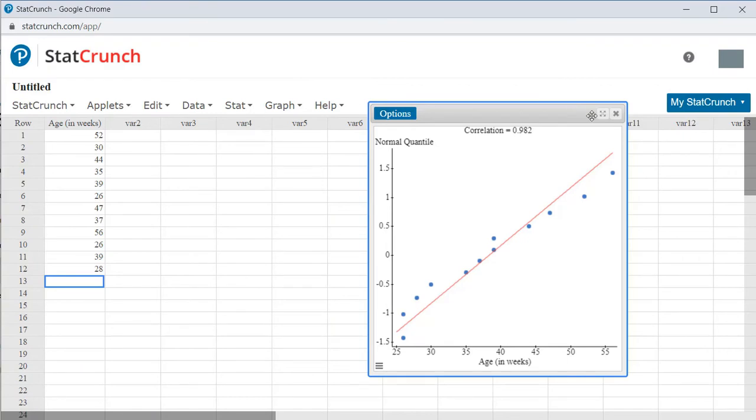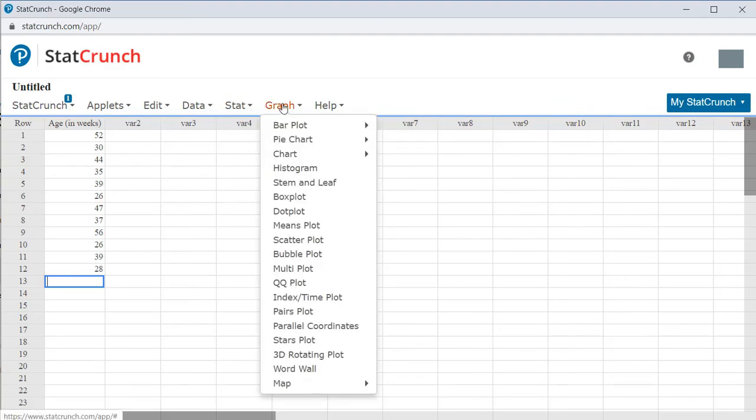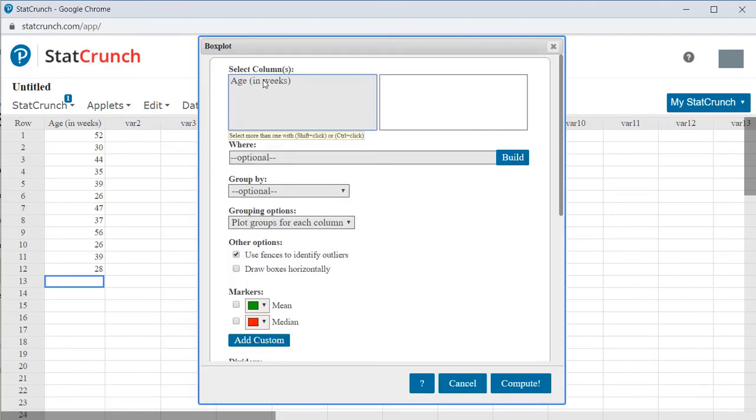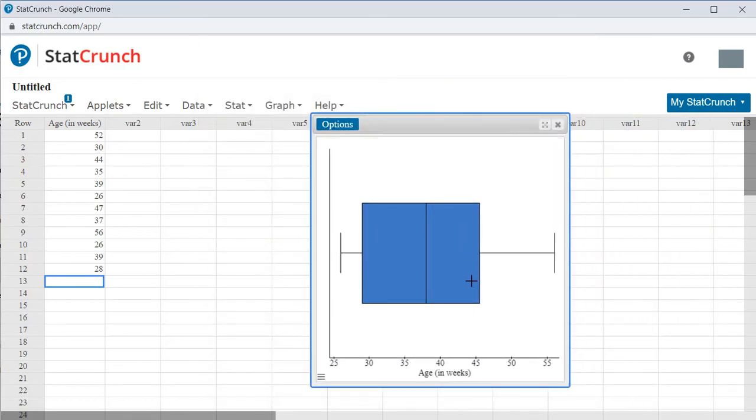Now we also have to create a box plot to make sure that we don't have any outliers. So I'm going to go back to Graph, and I'm going to select Box Plot. Again, select the name of the column that has the data. I'm going to use fences to identify outliers. That's selected by default. And I like to draw my box plot horizontally rather than vertically. So I'm going to say Compute. Here is our box plot. And so there are no outliers illustrated in that box plot. So we do not have any outliers.